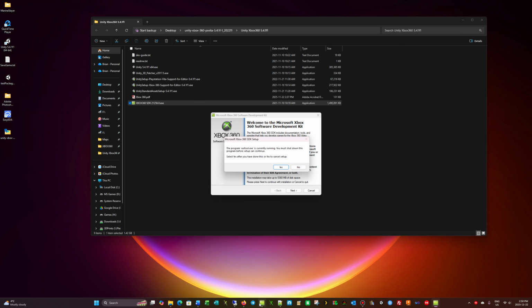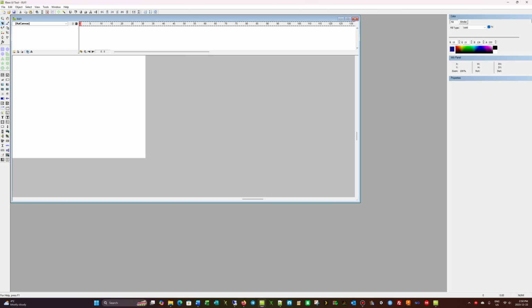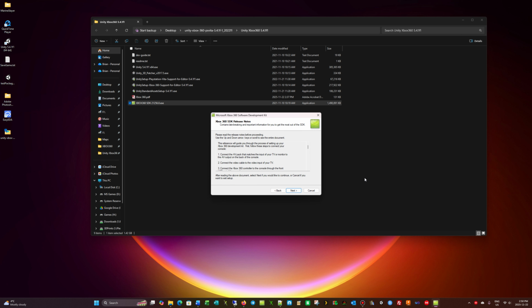Alright, so, okay, I was working on the skin. Let's get that down. Alright, let's give it some time. It is a big file. Alright, so you're going to do a full installation. And this Devkit will install all the applications you actually need to compile your project to an Xbox 360 file.